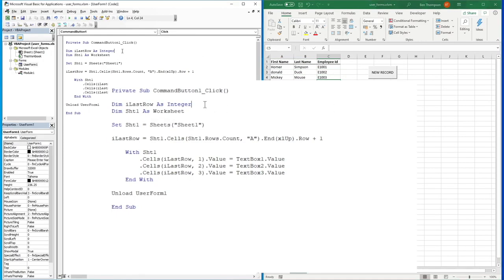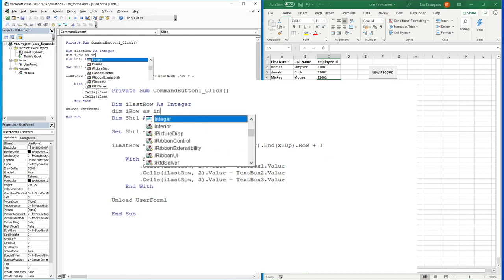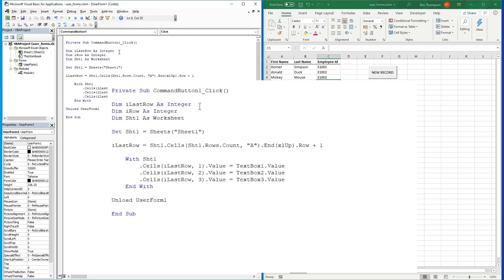So in order to do that, we're going to add another integer, so dim I row as integer. So this will make sense as we step along here. So we've got sheet 1 defined and we've got the last row here.